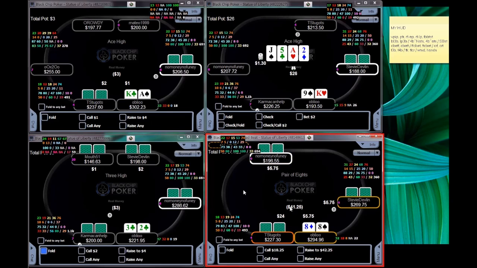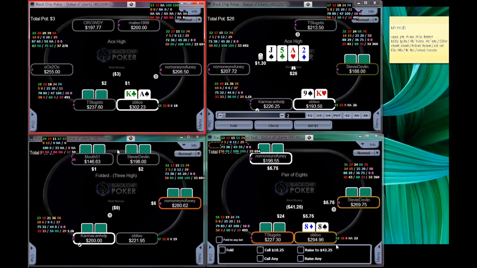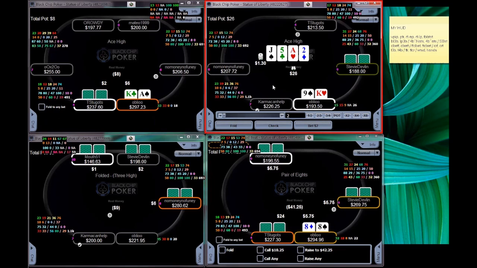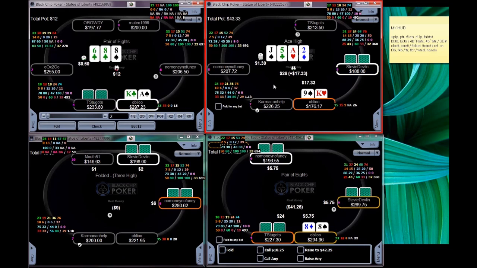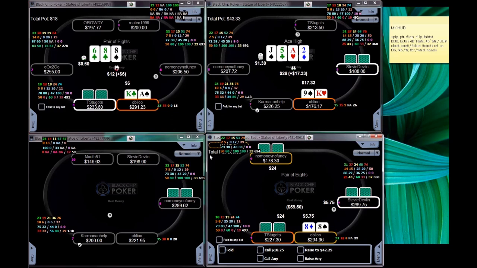And down on table 4, pretty standard call pre-flop with the 8s. Then we get squeezed. I think this is another really close spot.